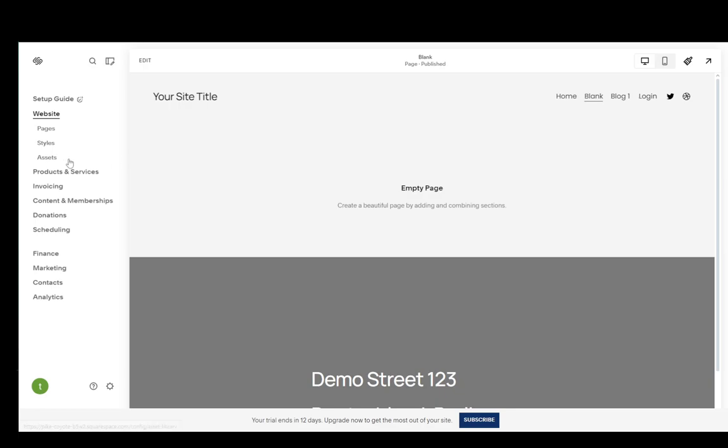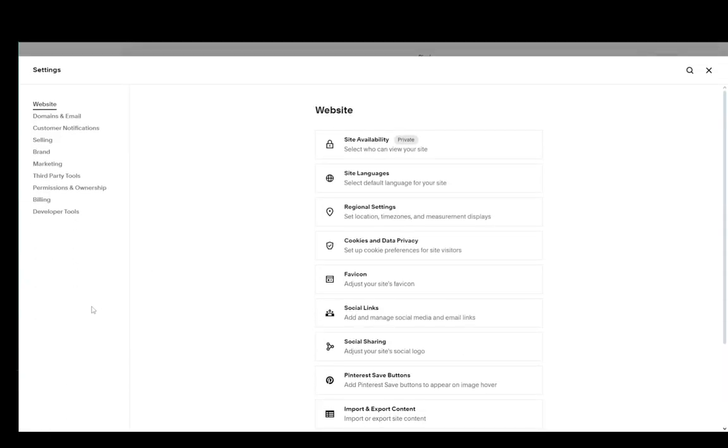Now, what you're going to need to do once you're on your site editor, like so, you have this menu to the left, you're on website. You can easily just go here into the settings bar. Just click on the gear right next to your icon, and you'll be taken to the site settings. The first tab is the website tab, and the first button is site availability. This is where you want to go to actually unprivate your site and make it public.